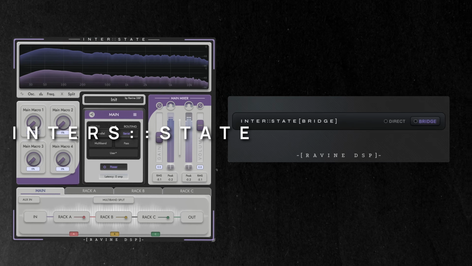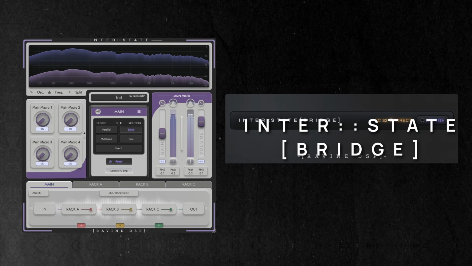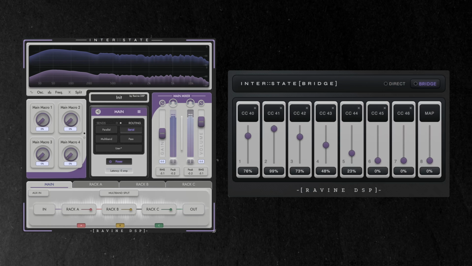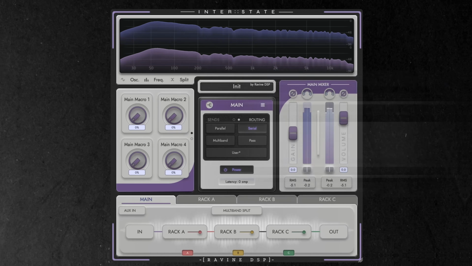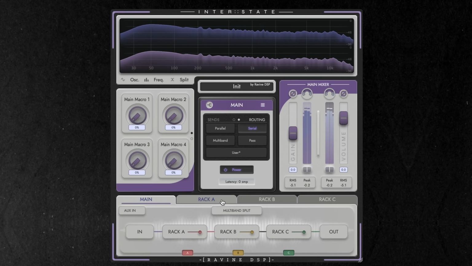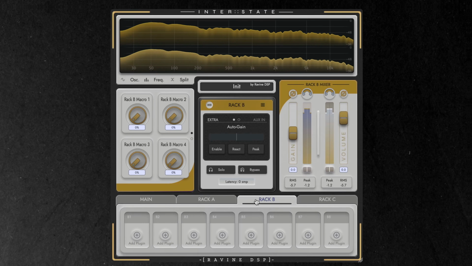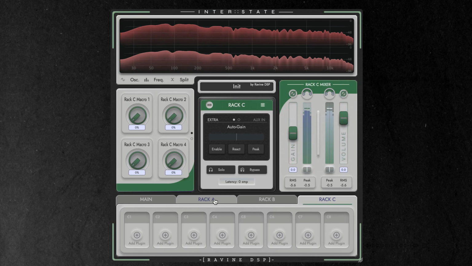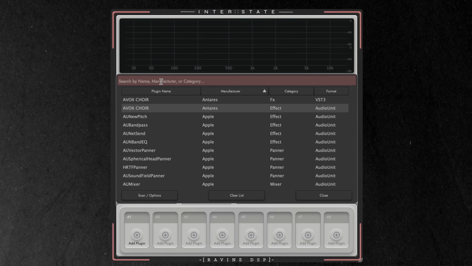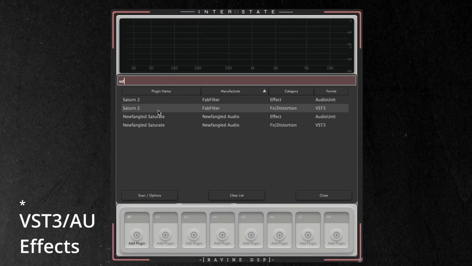We have two plugins, InterState and InterState Bridge. But before we get into that, let's have a look at InterState itself. InterState is a plugin host made up of 3 racks, each rack with 8 slots that can load VST3 and AU plugins.